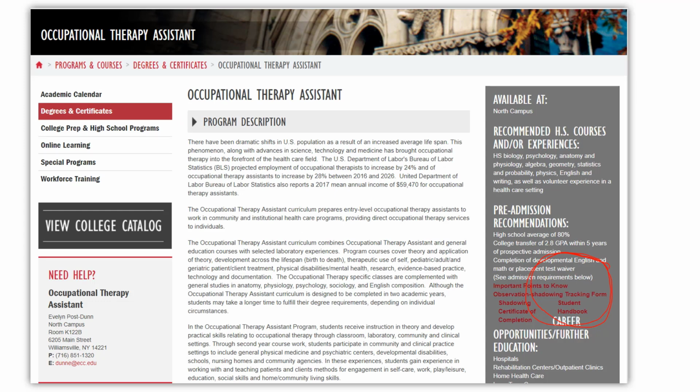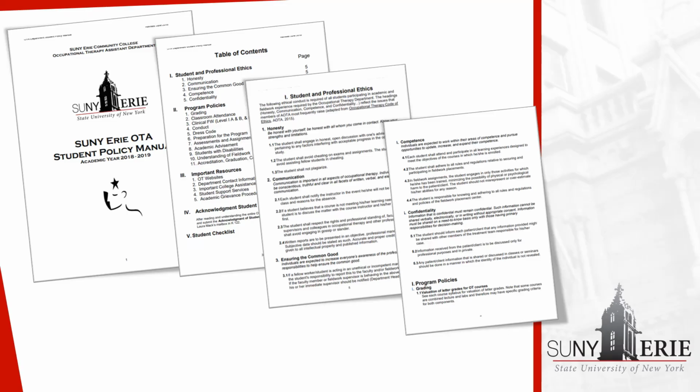Finally, the last link on our web page that we have not yet talked about is our student handbook. Students receive the handbook yearly upon orientation after being admitted or accepted into the program. These are pages from our student policy manual or student handbook.